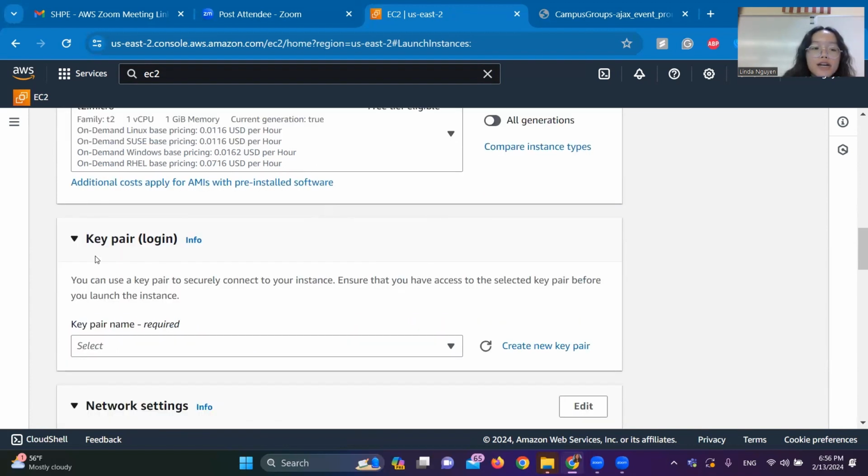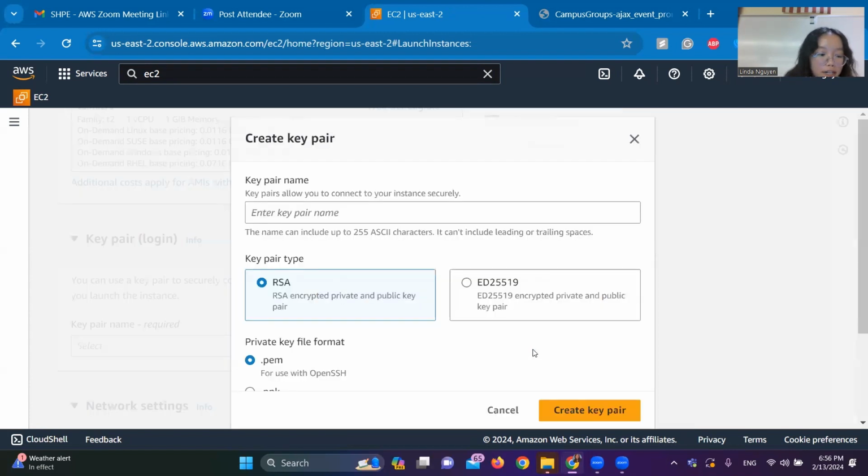Okay, so we scroll down to the key pair. And you are going to choose create a new key pair. So the key pair would help you prove your identity when you connect to your EC2 instance from a remote device. EC2 would store the public key of the instance while you would store the private key, and you would need that in order to access your instance.